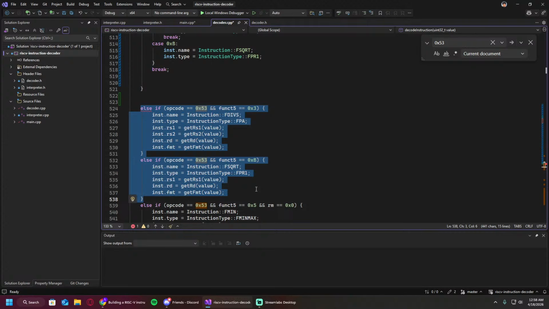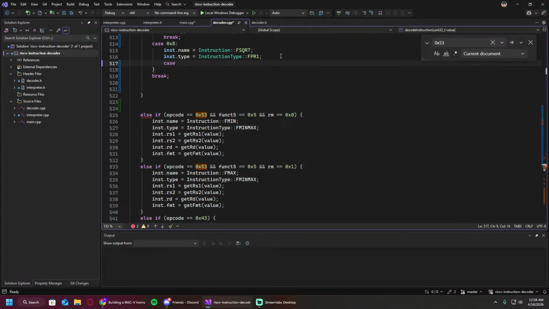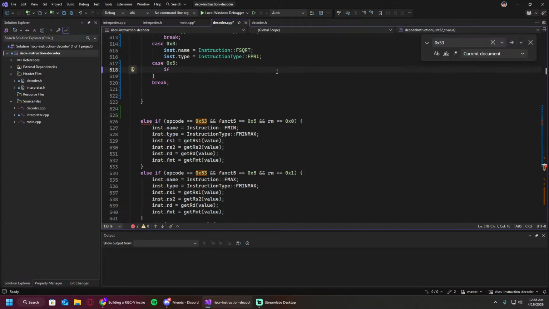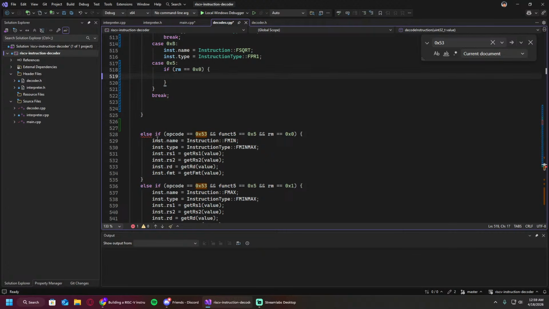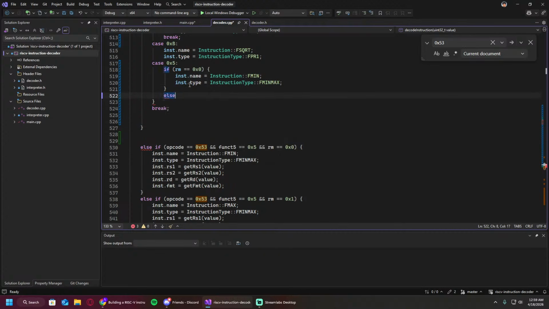Okay, now it's a bit different here. So now we have two funct5s as 0x5 and further distinguished by an RM, a rounding mode. So let's see. We have a case of 0x5, but in here we have another if, and it would be RM. So if RM is equal to 0x0, then we can write this min max if.